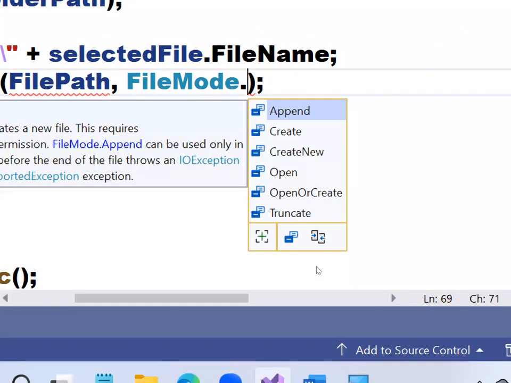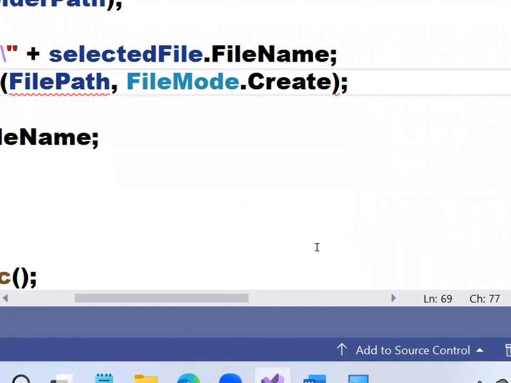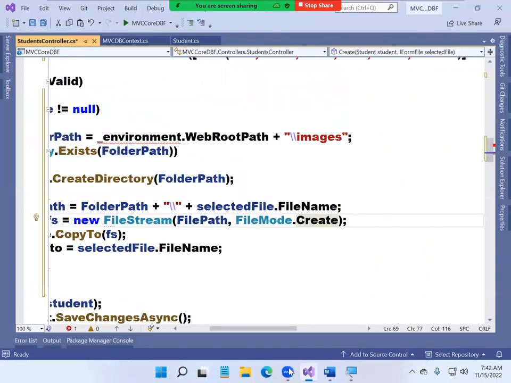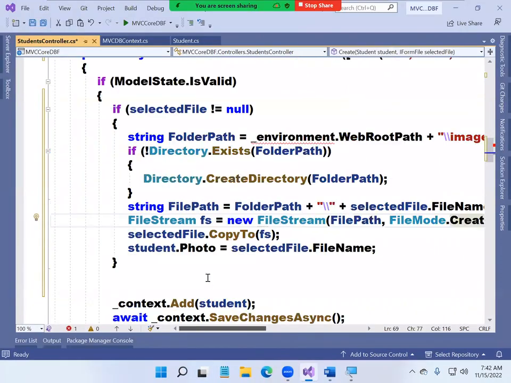Open means open the existing file. OpenOrCreate means if existing, open; if not existing, create. Truncate means override the file. Like this, we have various options. And what option am I using? I'm asking to create a file. After creating a file, what next?